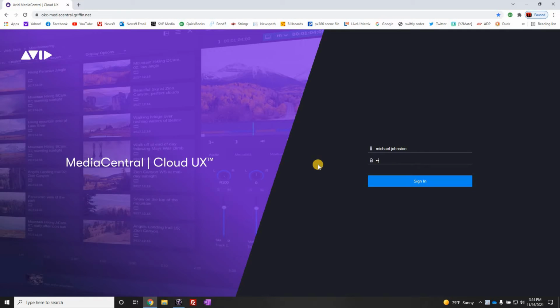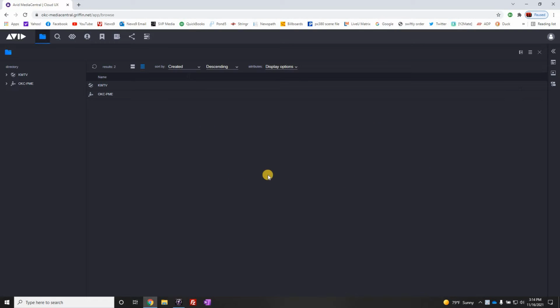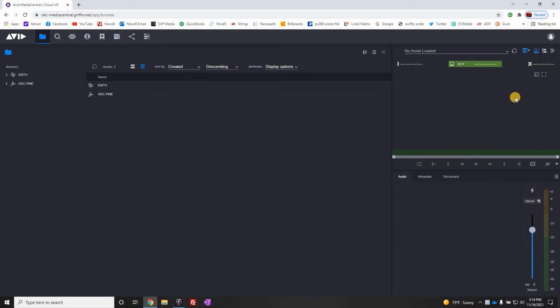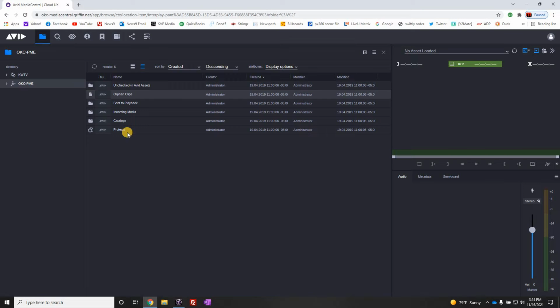So I'm going to go ahead and log in. And this is the first page that pops up. Over here on the right side, you want to expand to get your monitor. And then we have two tabs here. One's KWTV, one OKC PME. This is essentially iNews within Media Central. We're not going to use that right now. What we're going to do is go to OKC PME and double click that.